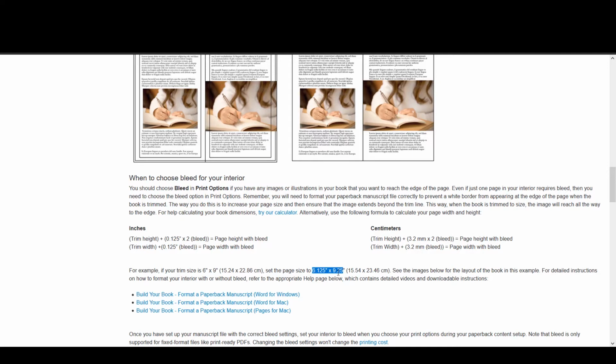This is the size that is required if you are going to use 6 by 9 inches, and that's what we are going to use for this interior design. 6 by 9 inches is a pretty decent size. It's neither too small nor too large. So let's start creating the notebook interior.